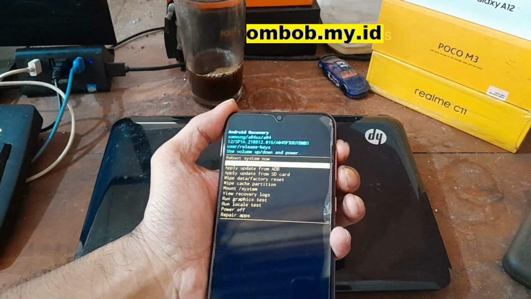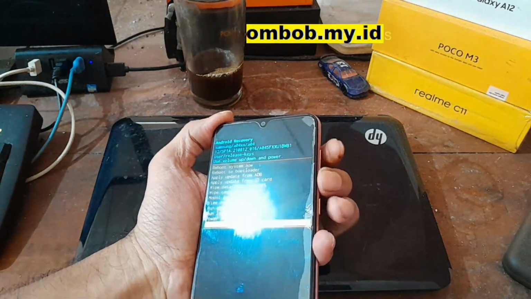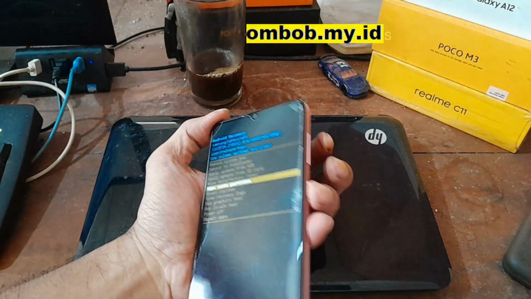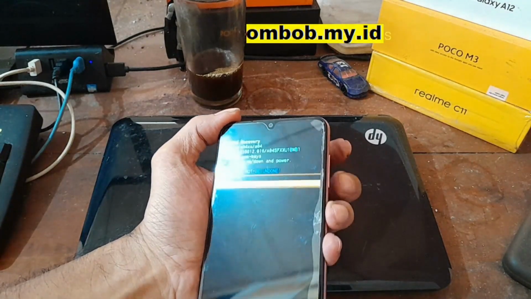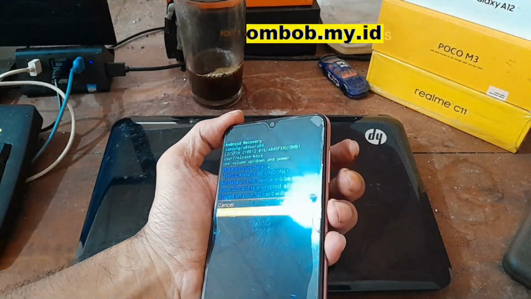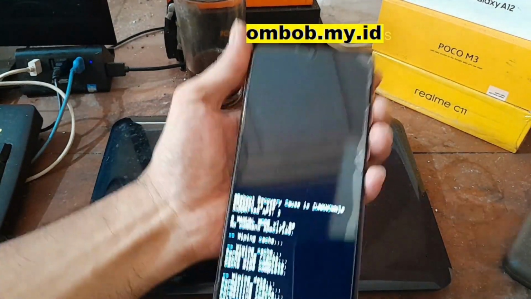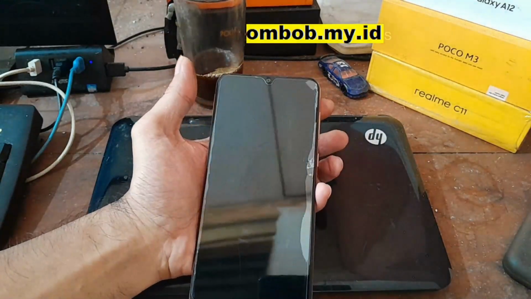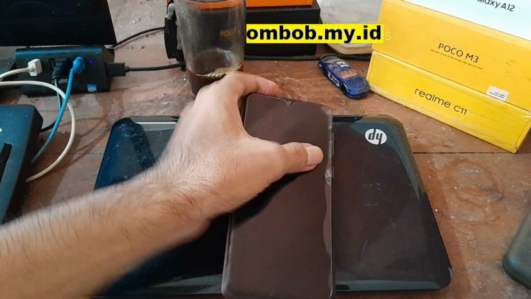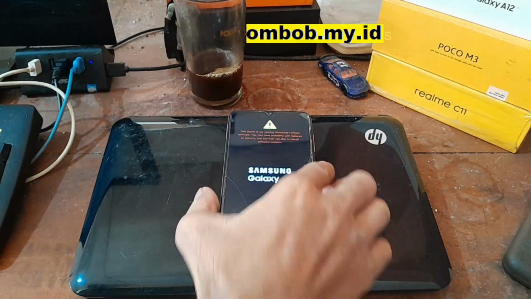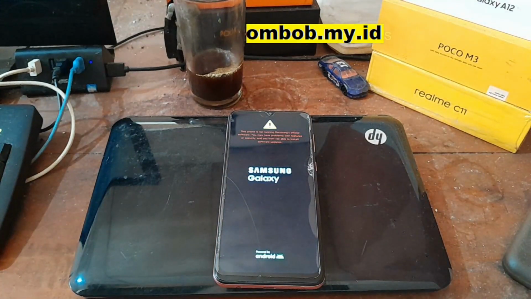You can navigate using volume up, volume down, and hit the power button to execute. Okay, now select the wipe cache, select yes, select wipe data, and select factory reset. Okay, done. Now select reboot system. Okay, and now let's wait until it boots again into the Android welcome screen.